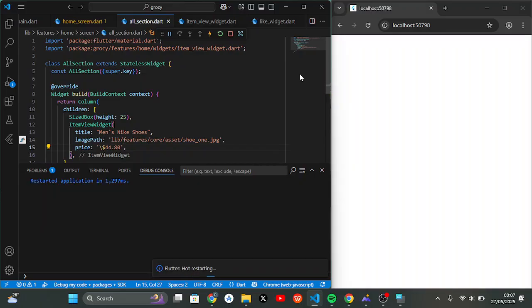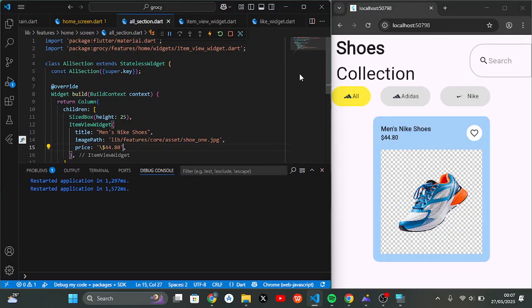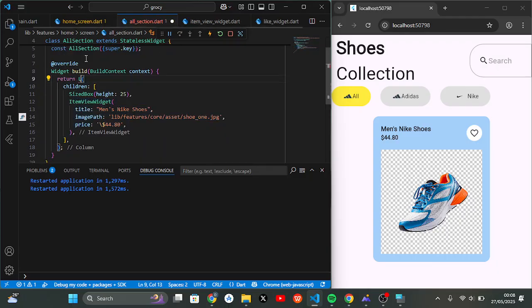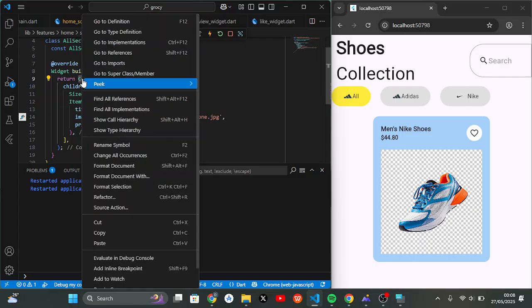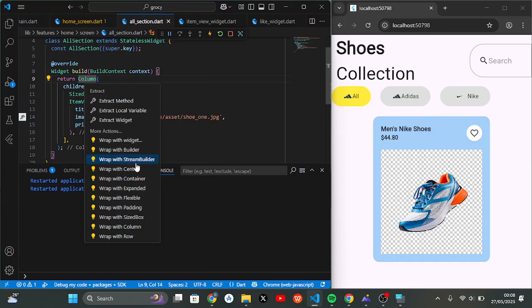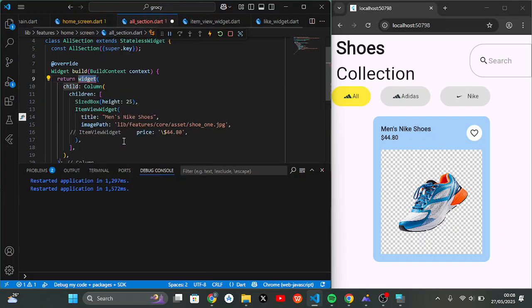Alright, let's restart the app. See what it says. Alright, so yeah, I think that's okay. I think we'll use a list view. Let's see what happens. No, rather than using this view, let's wrap it in a single child scroll view.